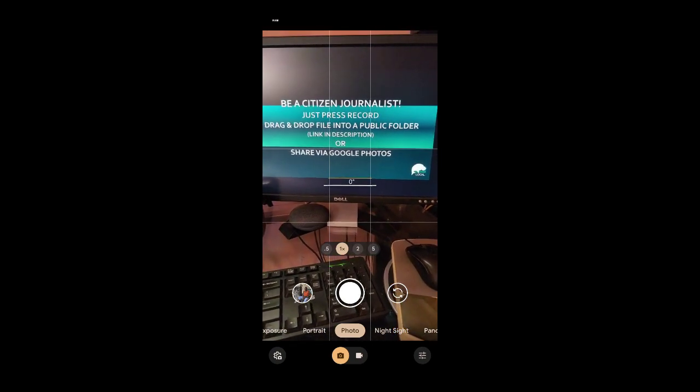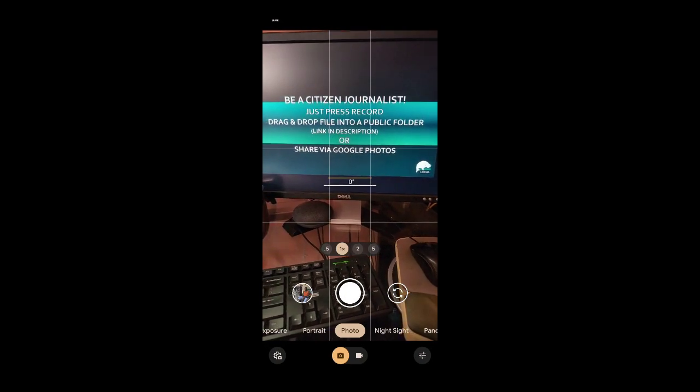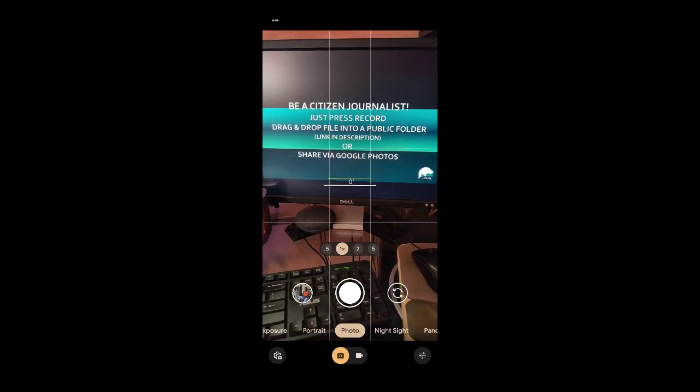So basically, it opens up in the photo mode, and there are a number of different modes like night sight or portrait or panorama. But we don't want that. We want the video. So what we're going to do is switch from the photo mode to the video mode.